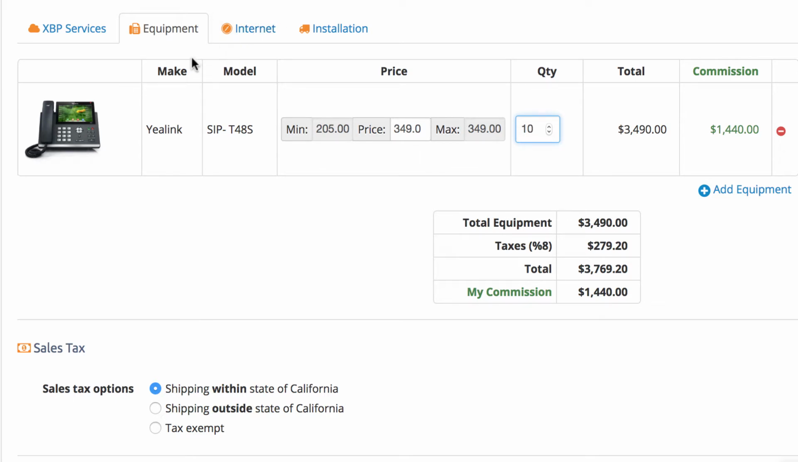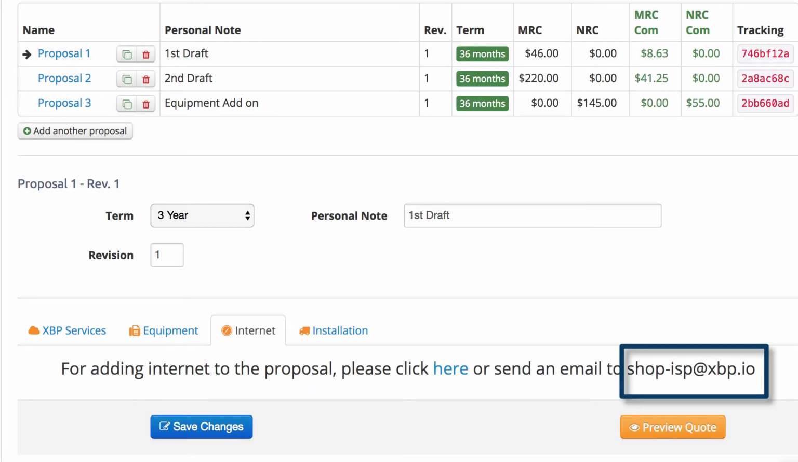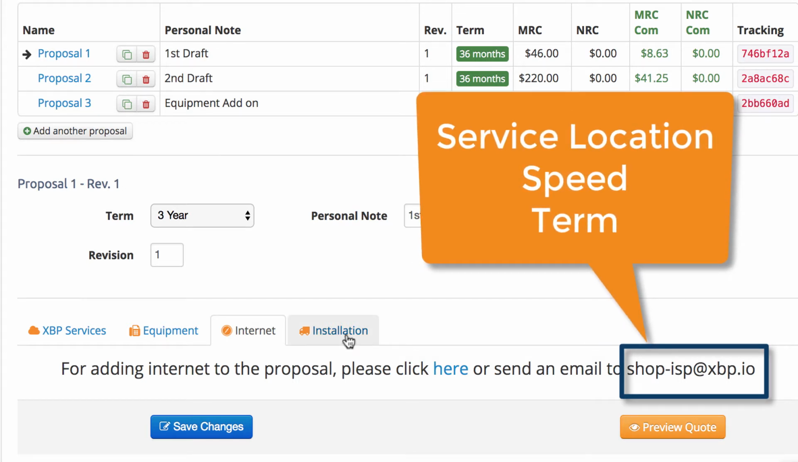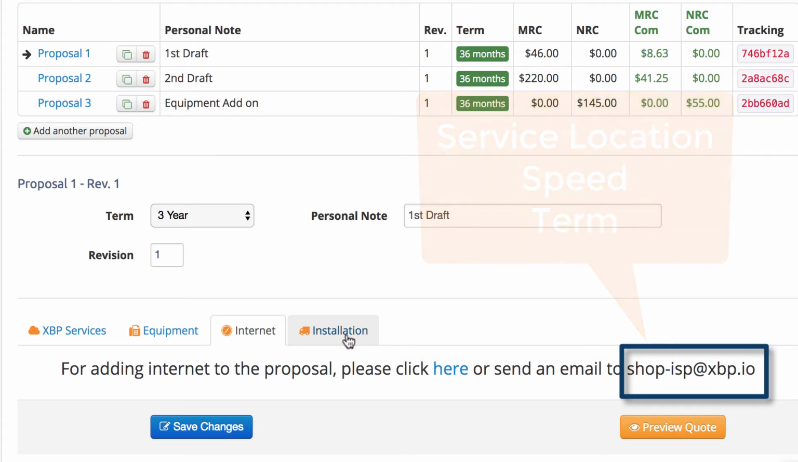If the customer needs to be quoted for internet, please email this email address. Indicate the service location, desired speed, and term. The internet team will communicate the above information and update the quote as needed.